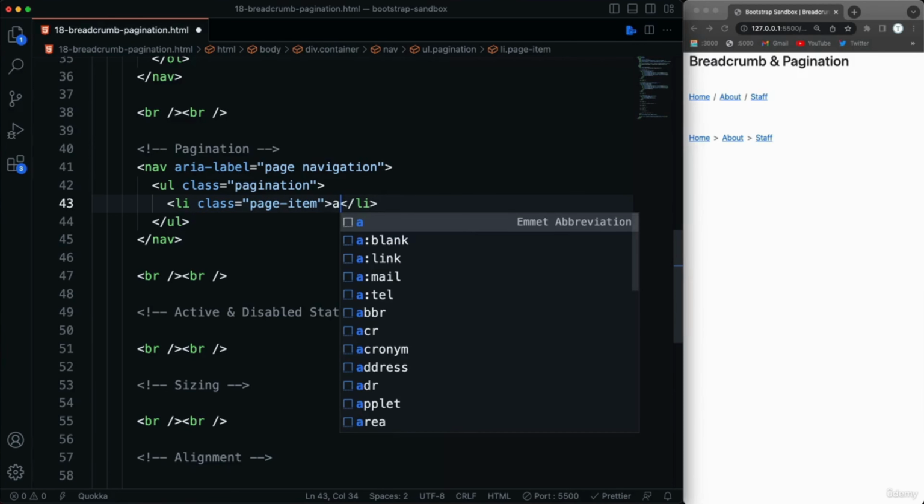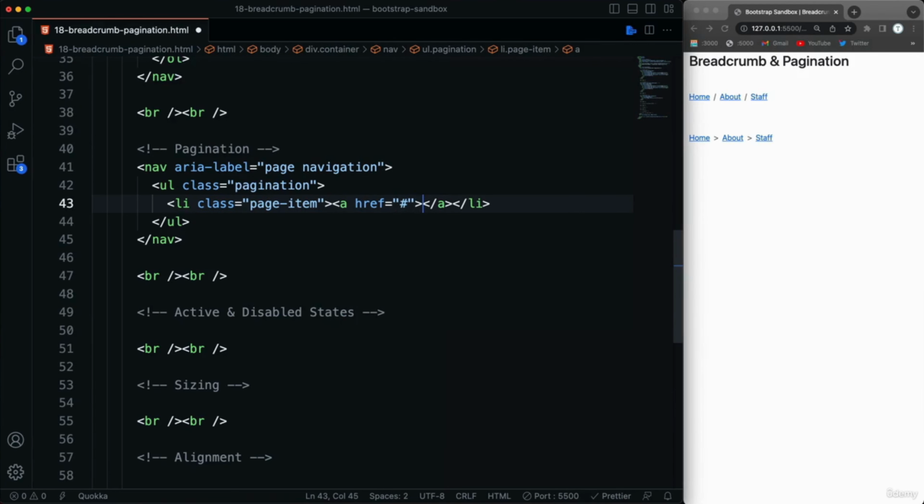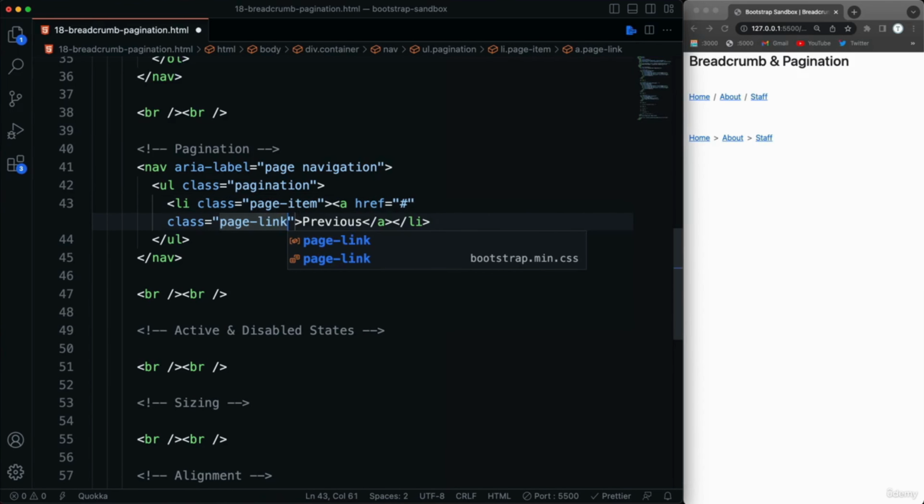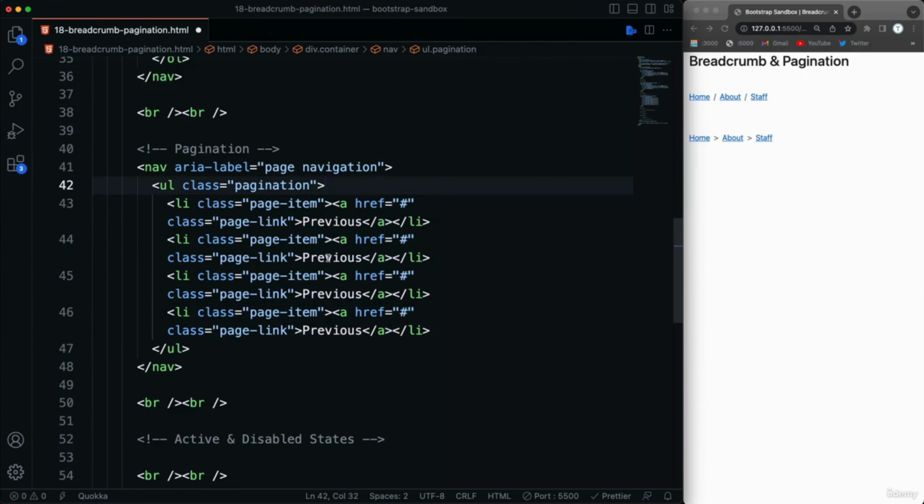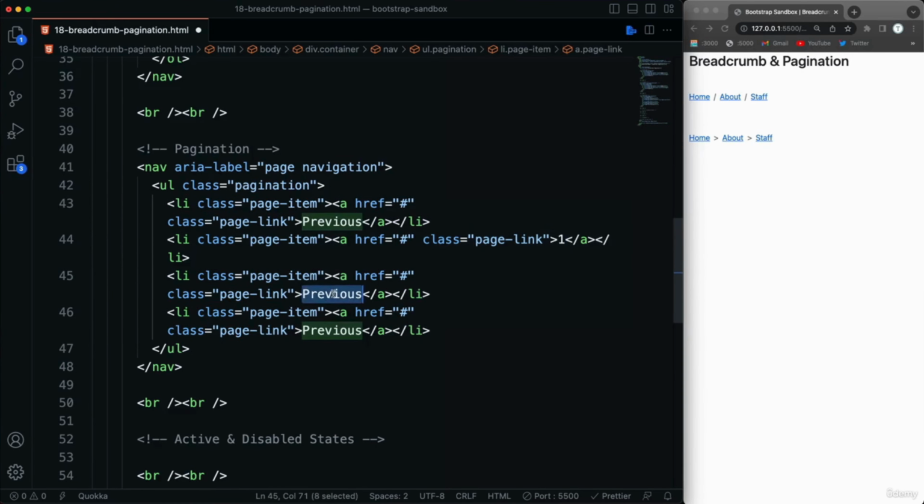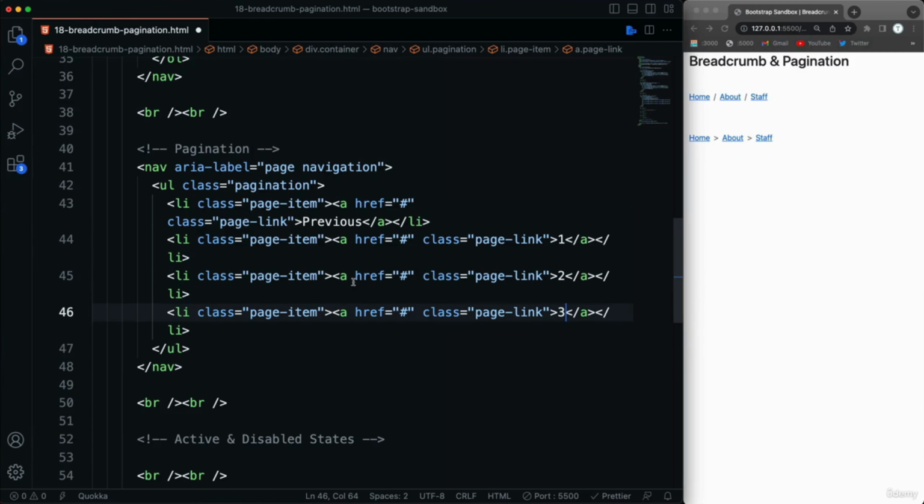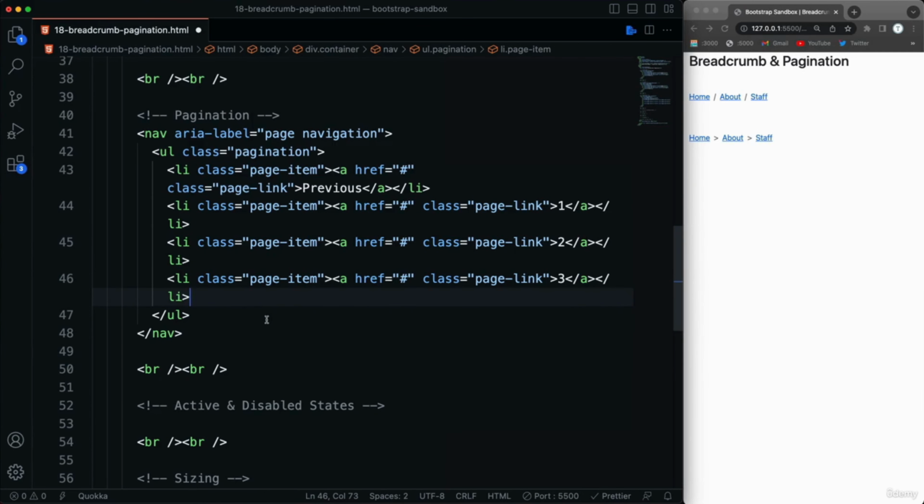And inside that, we'll have an A tag. And inside that, this first one, let's say previous. And I'm also going to add onto this link here a class of page-link. Okay, and then we'll just create a few of these. So I'll copy this down a couple times, and we're just going to change this one to 1, 2, and 3. And then, actually, let's just save that, see what it looks like.